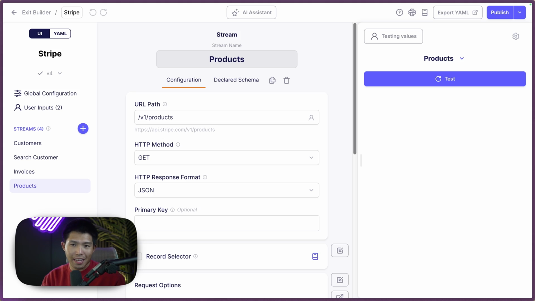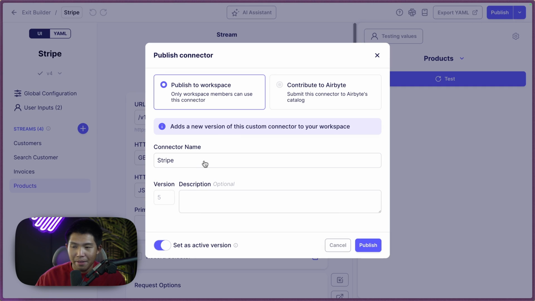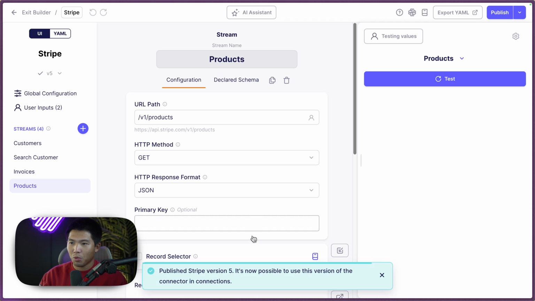Now that I've shown you exactly what you can do, and let's say you are in a good spot with the connector builder, what we can now do is actually publish this to our workspace. To do that, all I have to do is go to the top right-hand side of the page, click publish, and give it a name, what version, if I want to set it as a description and the active version, you're able to do that all here. And then you can click publish, and what it'll do is it'll publish out to your workspace.